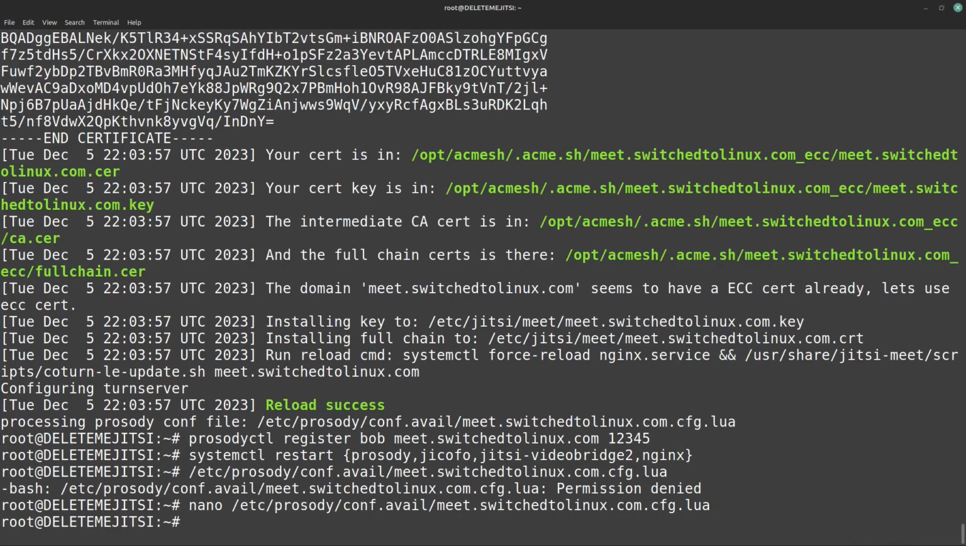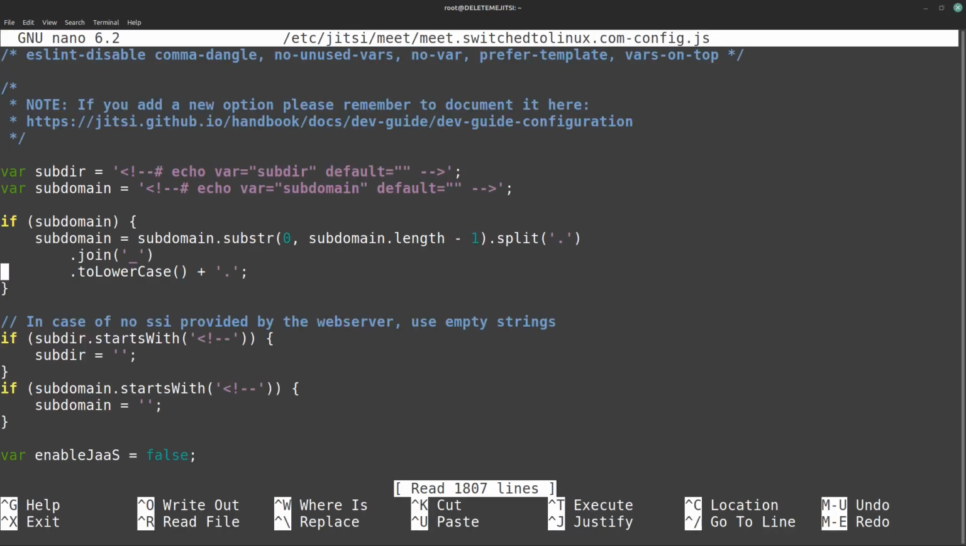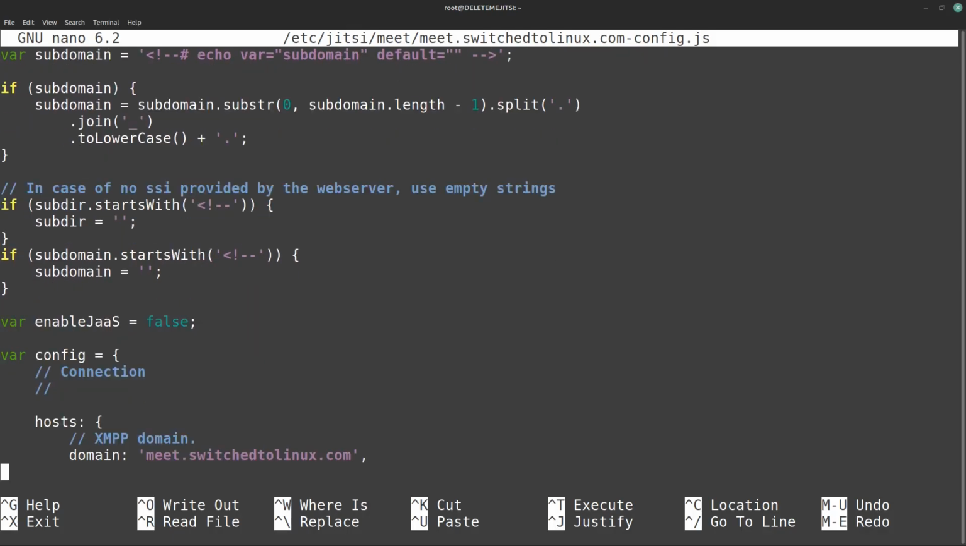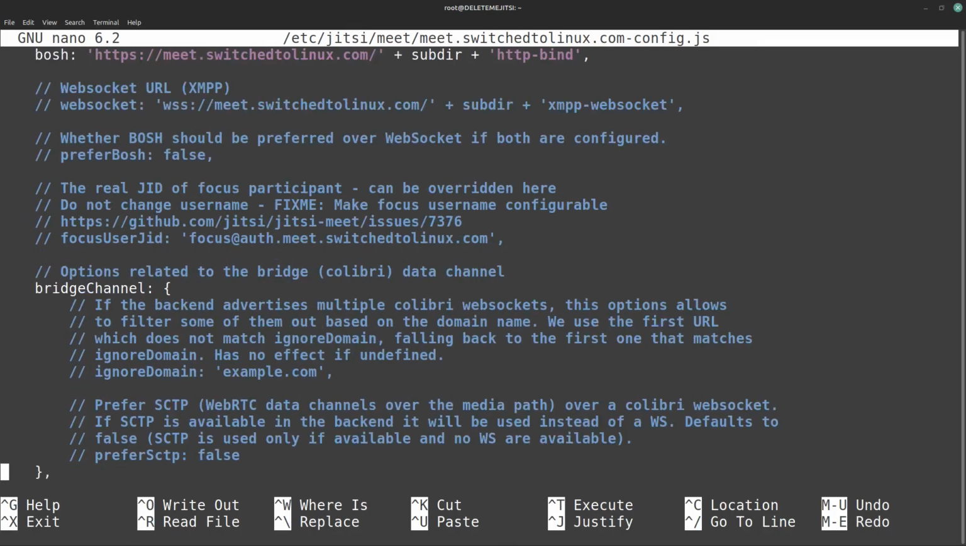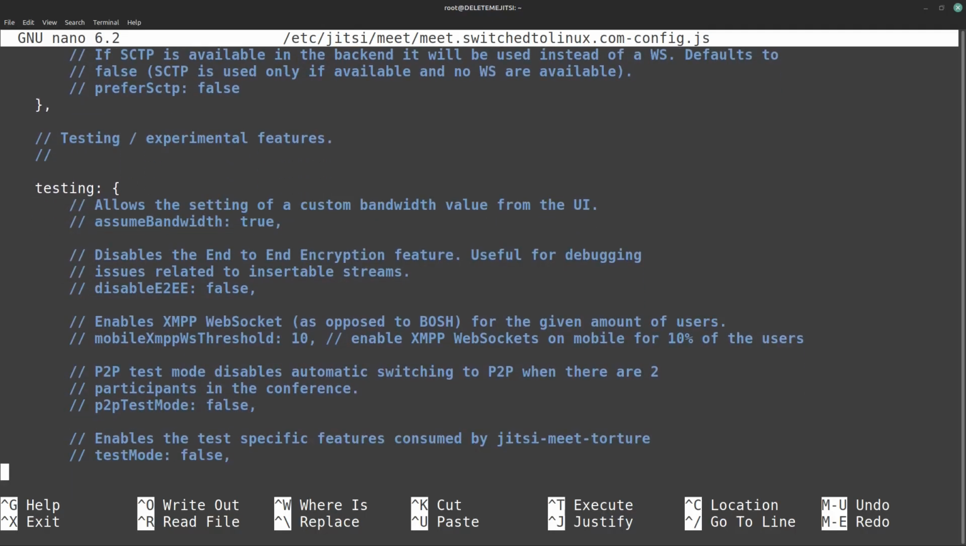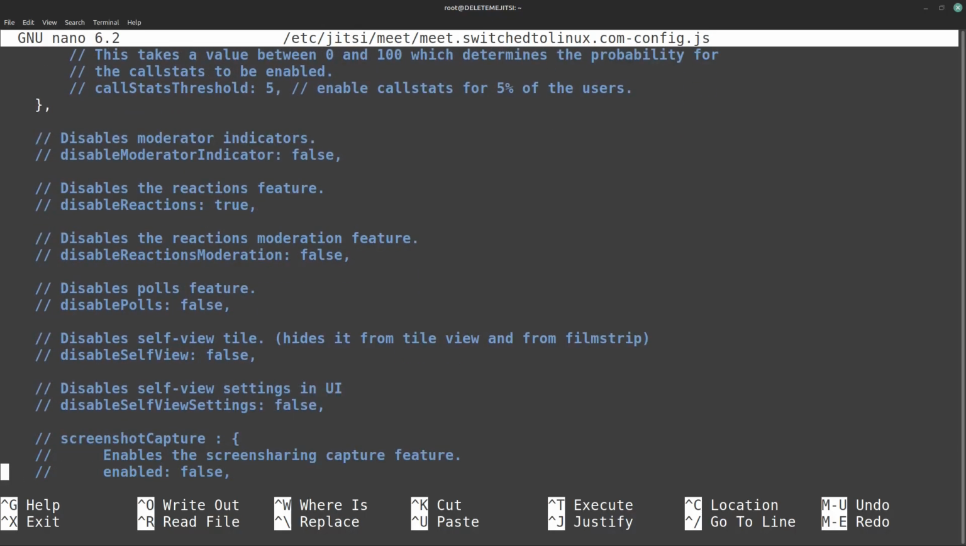But there is still a little bit more we need to do. We need to enable the use of guests. So we have another file we need to edit. I'm going to clear the screen here so you can see a little bit better. I'm going to put in nano first this time. Now, here we are editing the file, which is /etc/jitsi/meet and then our server URL-config.js. And then here we are going to be looking for the line that says anonymous, and we need to uncomment that line.